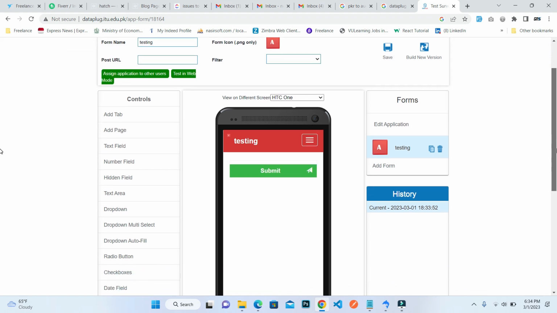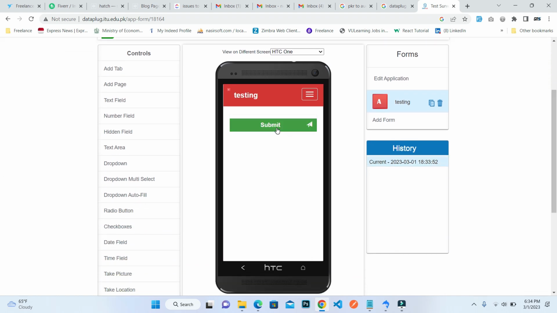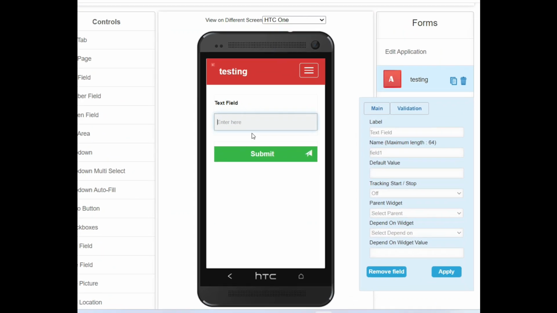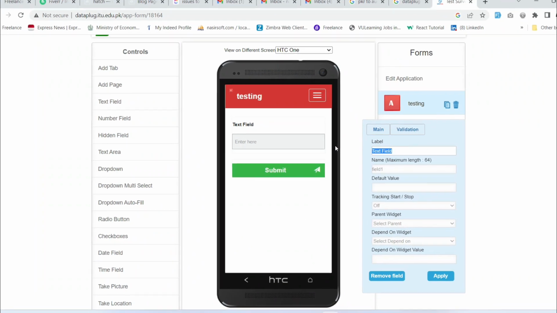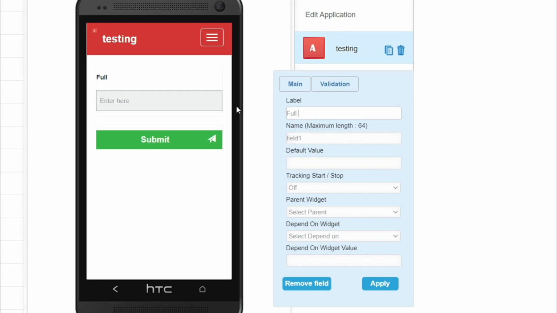Inside this, you can see that by default a submit button is shown. From the left side, you can add anything, for example a number field, text field, hidden field, or text area. It's very simple, drag and drop. For example, I add a text field. Press on this, and the text field is added. When I click on it, you can change the label, for example full name.